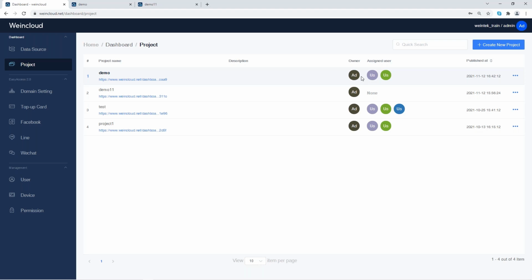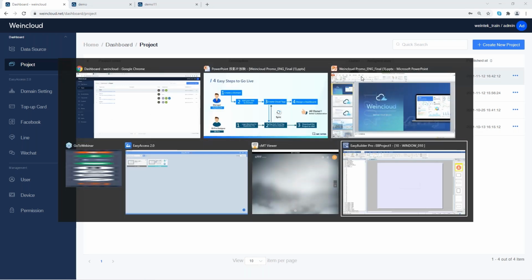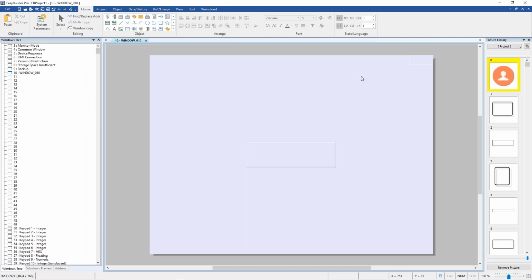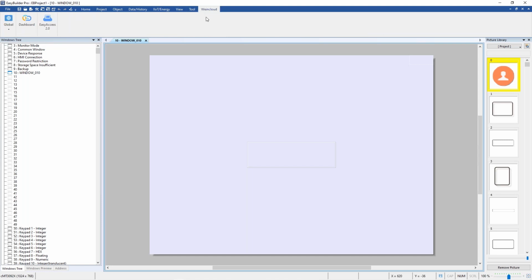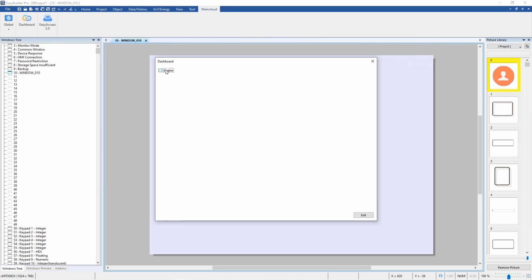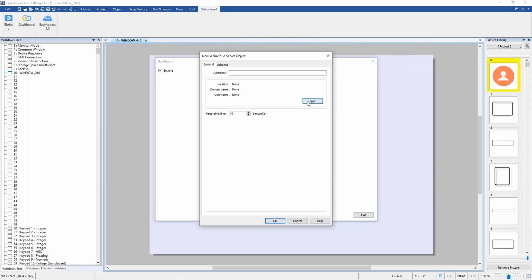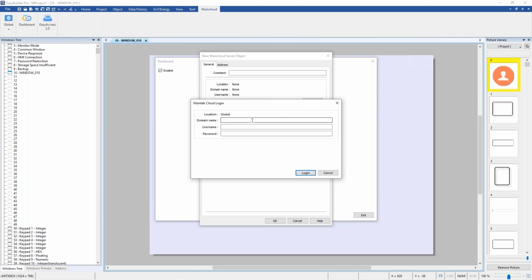Okay, so this is about the Weincloud part. And let's go to EasyBuilder Pro. In EasyBuilder Pro, we only need to go to Weincloud here, and we click on the dashboard features here. The next part is that we are going to log in with our domain account. So here I'm going to use admin to log in. So I've logged in with this account here.